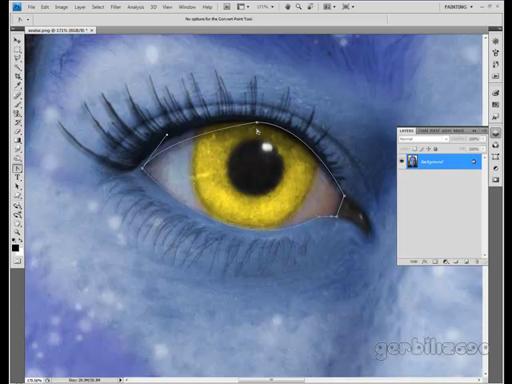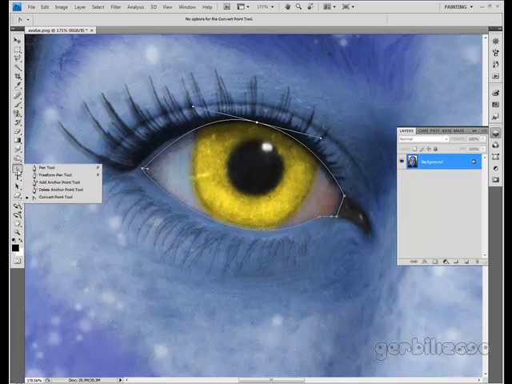Then go back to the convert anchor point tool, and I need to make this one different. Right? There's a bunch of different things you can do with this. Sometimes it'll be kind of annoying, but most of the time it works pretty good. I think I covered all of those. And the freeform pen tool.